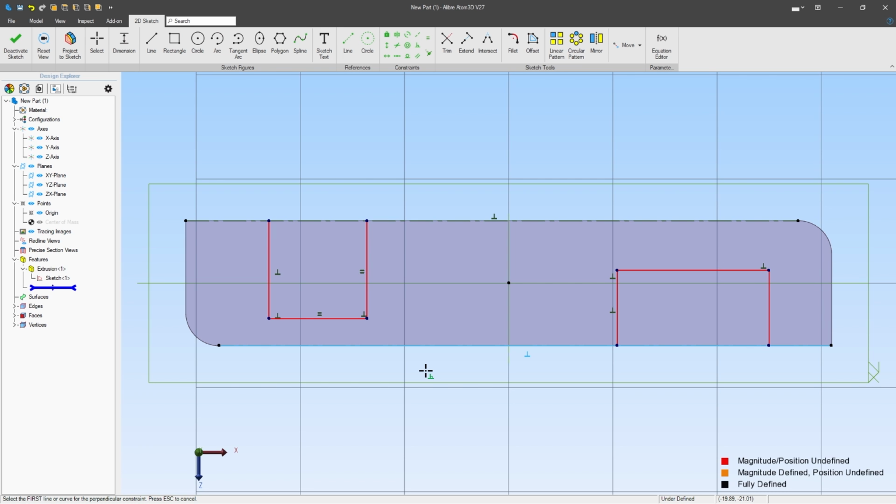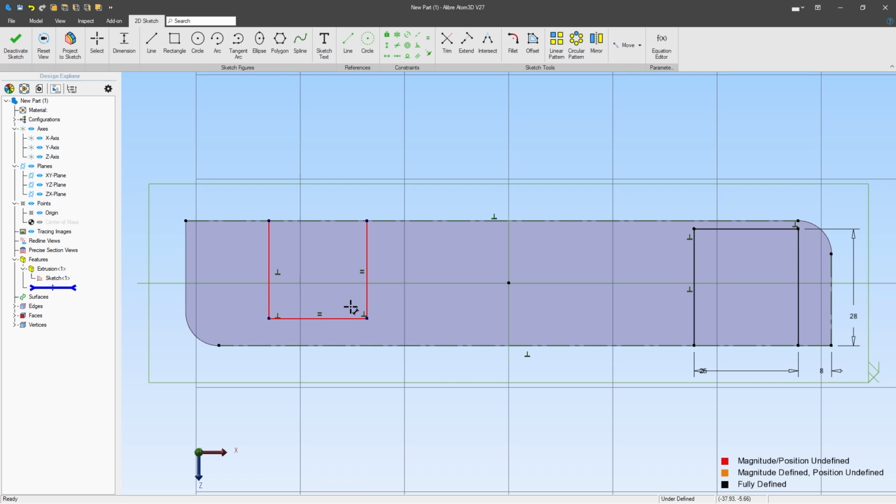Now I can add some dimensions to this so that it's correct to our model. Let's use our dimensioning tool. I'll select this line and this edge here. That's 8. We are 25 millimeters. Perfect. And what's the depth across the face of this? 28. Okay. Now let's turn our attention to the other side where the controls are.